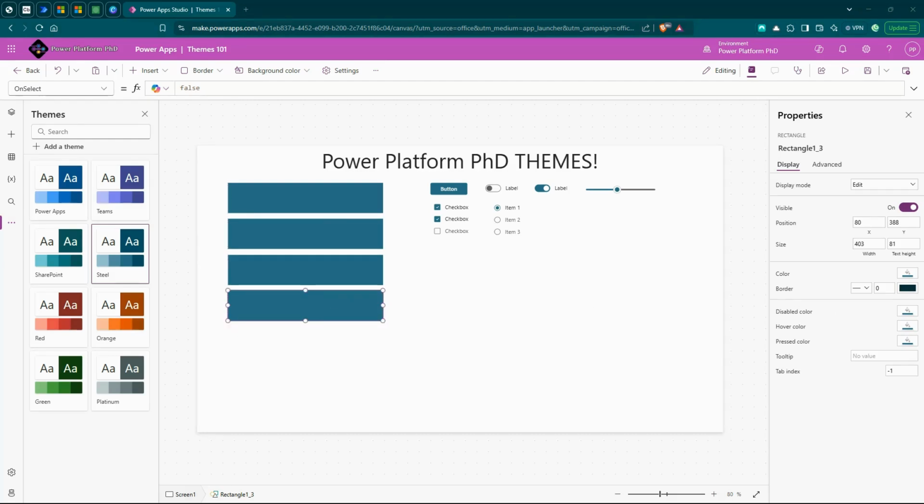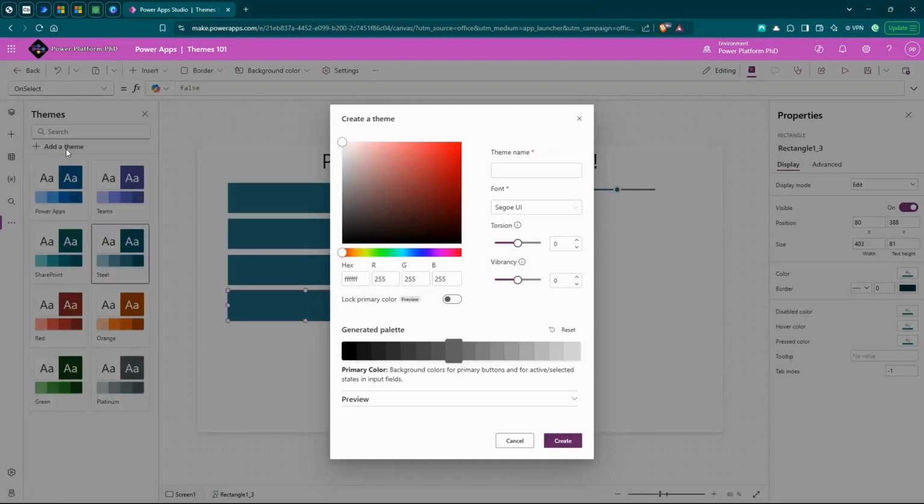These out-of-the-box themes are nice and all, but of course you want to create your own themes. Maybe you're in an organization that has specific colors that you have to use for all your applications, or maybe you're just trying to make each application look different, stand out, and look professional. So one way to do that would be to create a new theme. I'm going to click on Add a Theme, and we're not going to fill all this out, because before we do that, I want to make a very specific point: the theming convention that Microsoft has chosen for Power Apps is to use a monochromatic theming convention.